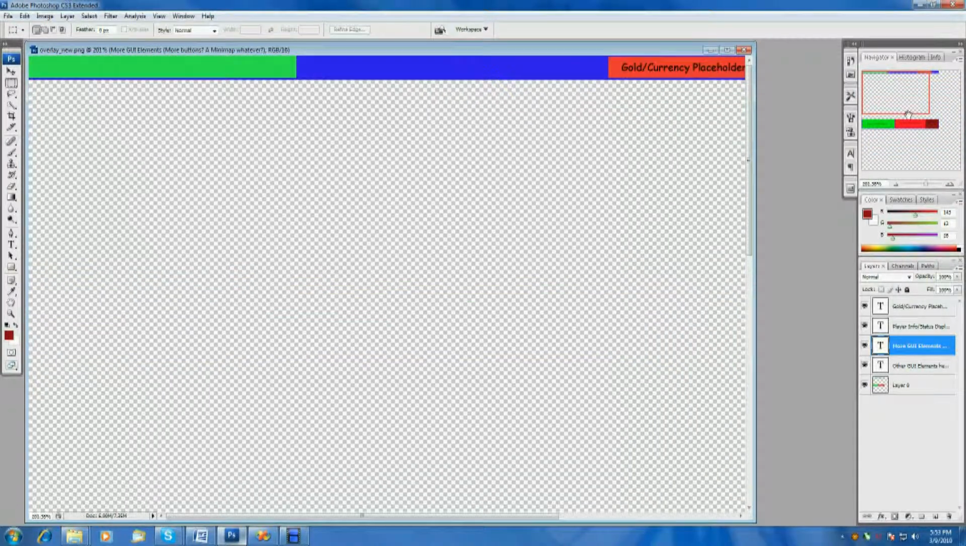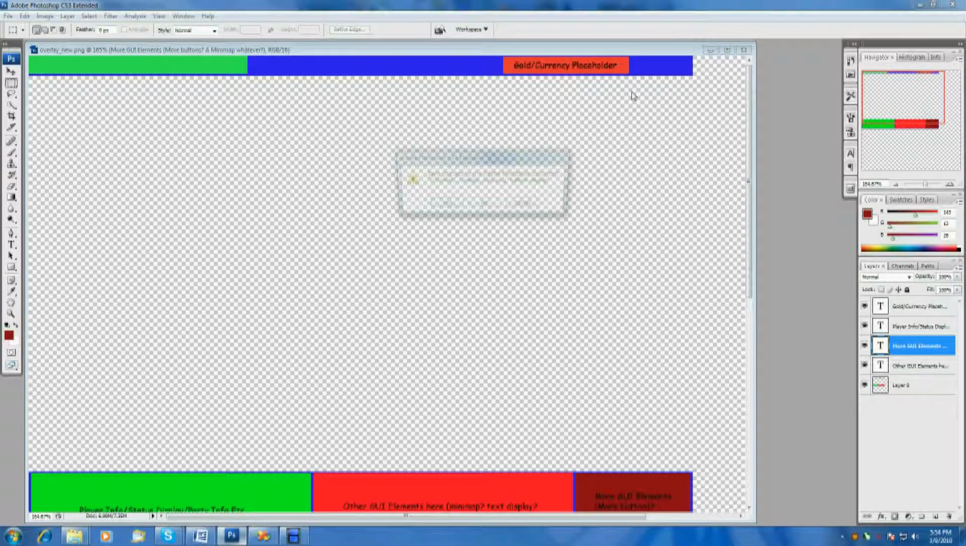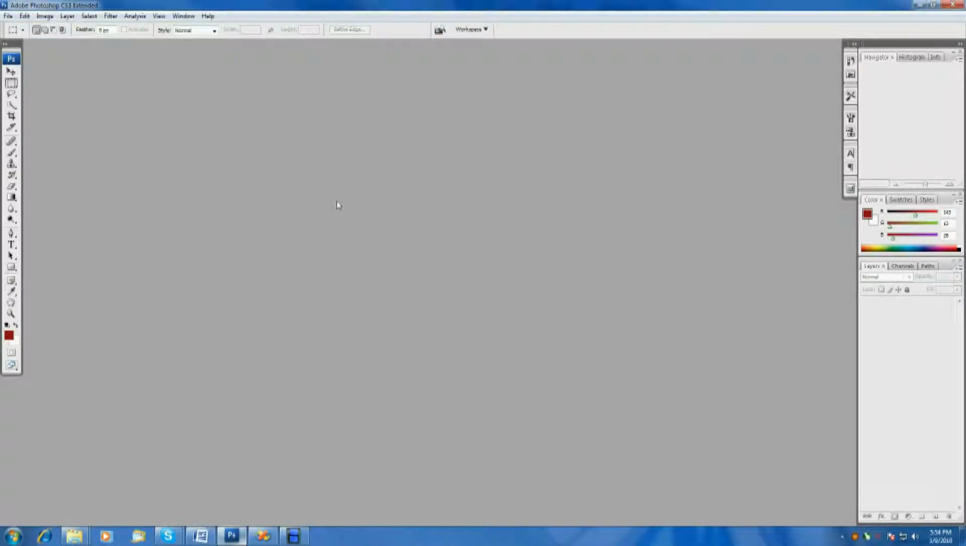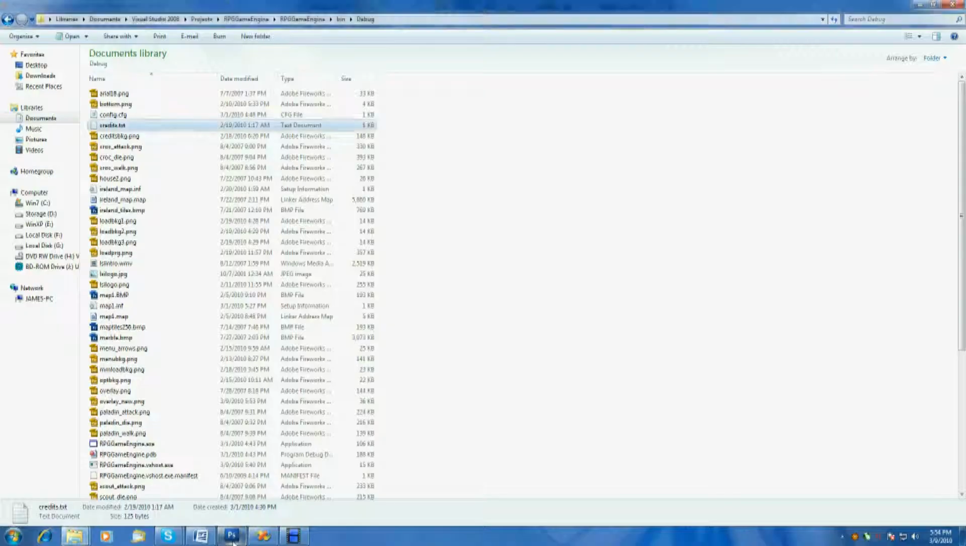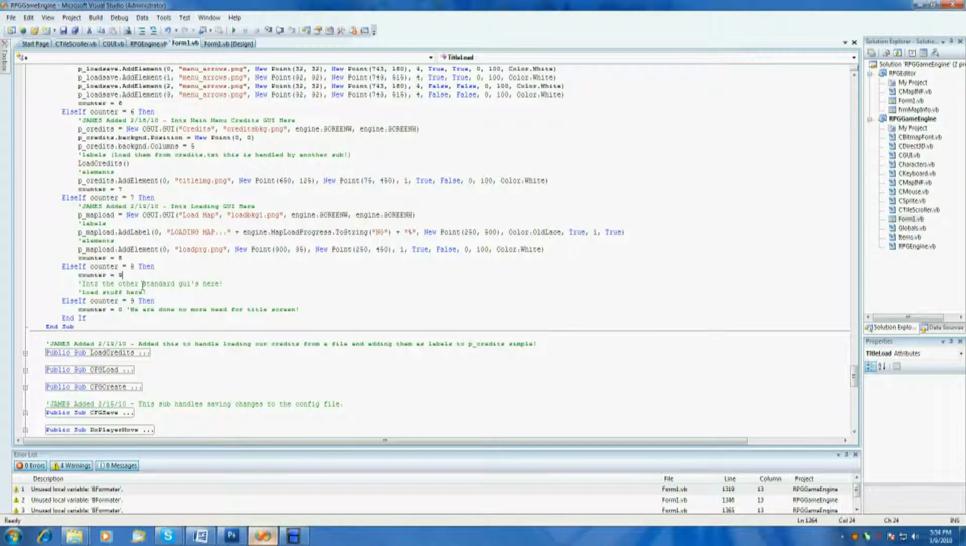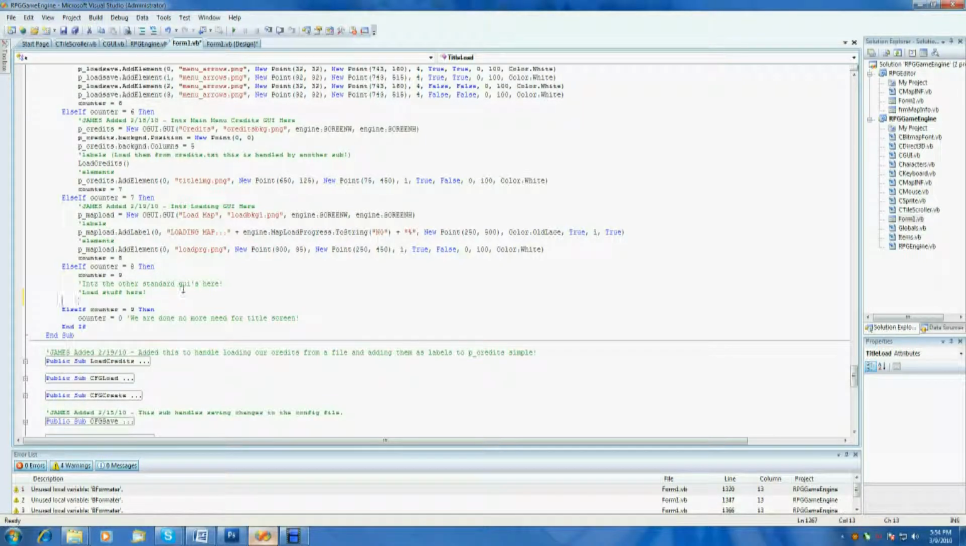Now I do want to leave this open because I do need some measurements. Actually, no, I don't. I can take it from the game engine. So there's the new overlay. So what we'll go ahead and do is start coding that in. So we're actually going to do some code.